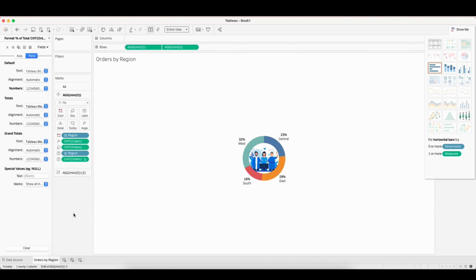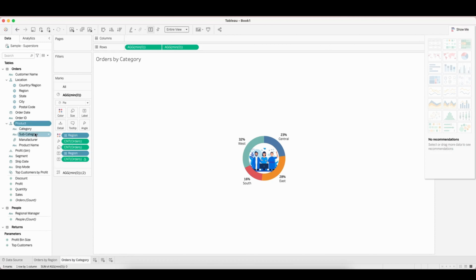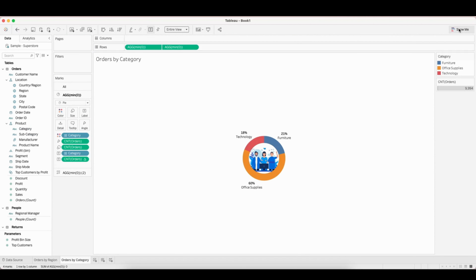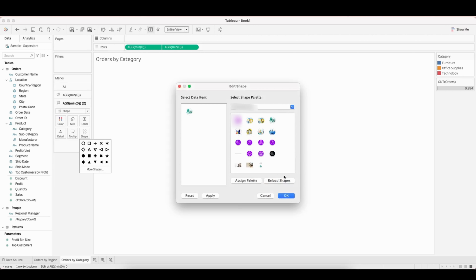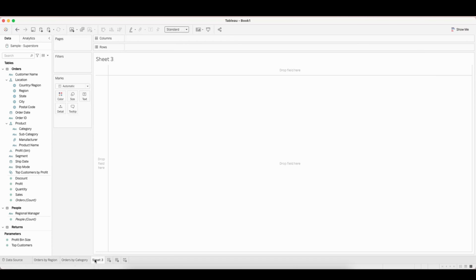Next, we'll go ahead and duplicate the sheet and rename it to order by category. It's a simple way of just replacing everywhere we have regions right now with category. So as you see, just pull in the category on top of the regions and here you have your new chart. All that we'll do over here is change the shape of the inner donut to make it look different from the previous chart. So now we have got our two initial sheets that we need.